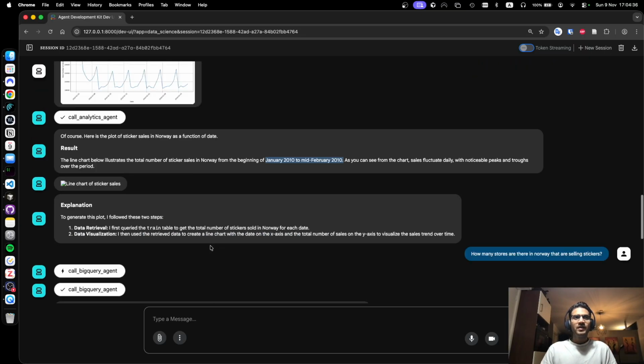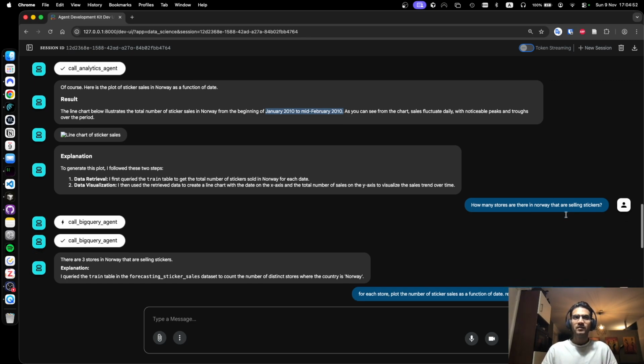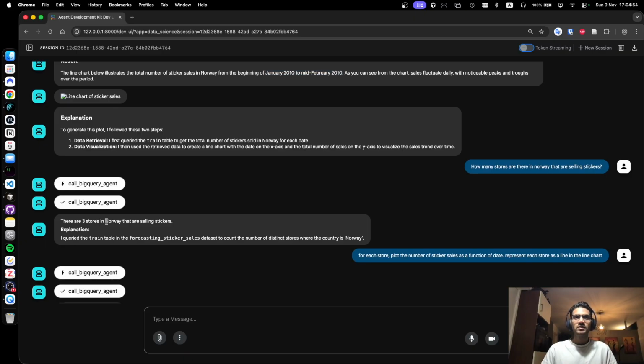That was notable. But then I asked it again with a better query, and I asked how many stores are there in Norway that are selling stickers, because I wanted to see if there are like 50 stores. I don't want to plot them in the same figure. So I want to see how many are there. And then it returned there are 3 stores.